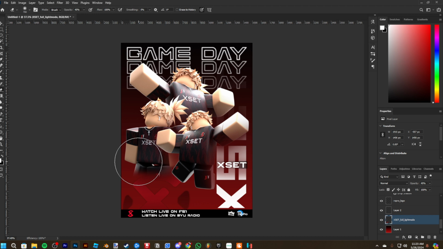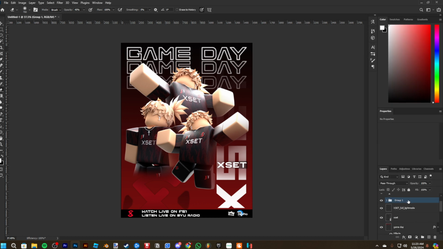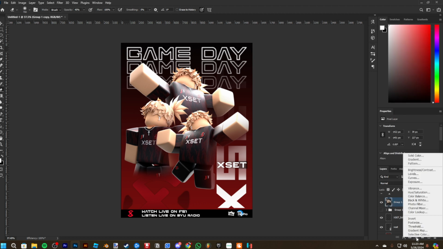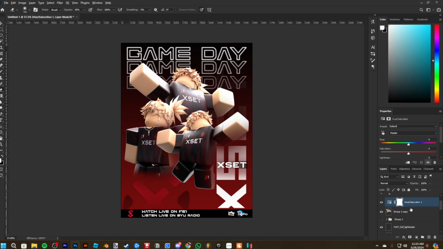So we have some sort of poster right now. Not the best, but let's merge this, or group it actually. Control J, turn this off, and then merge group. We're gonna press the little moon button, hue and saturation, and then press Alt on your keyboard to do a clipping mask. We're gonna turn the saturation up a little bit, and you can always change the hue.